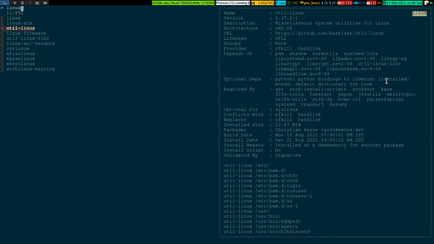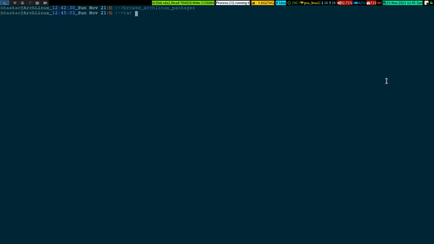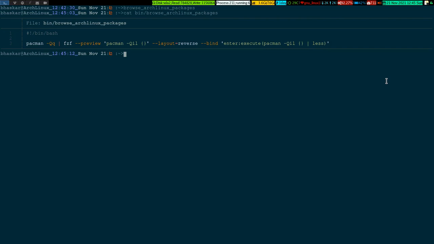So let me show you how the code looks. It's just very rudimentary. See, it's just queried quietly with Pacman, which is the package manager on ArchLinux. FZF is the tool. By default, it is in preview mode. It is calling this particular listing of the packages, and the layout is in reverse mode. You saw the packages are listed in reverse mode in the FZF window, and this section is binding what is required.